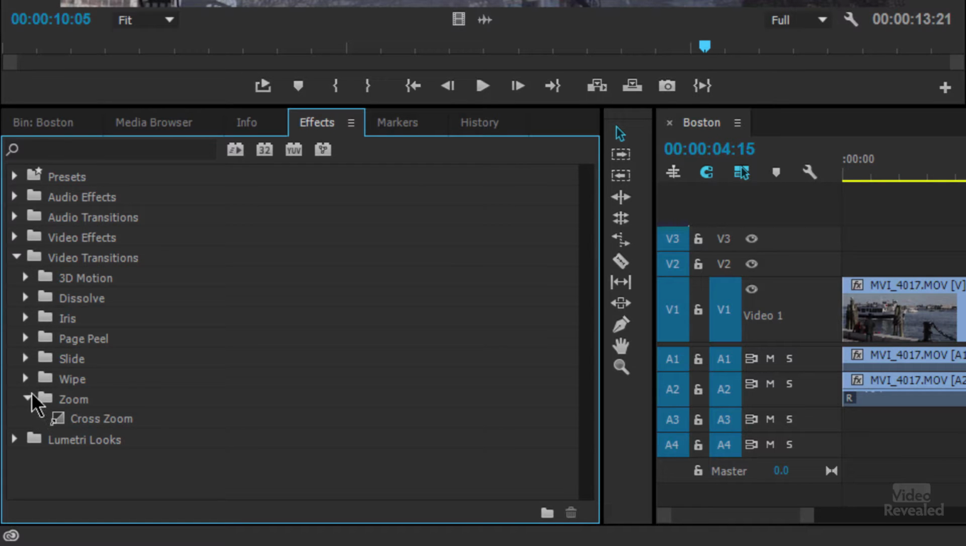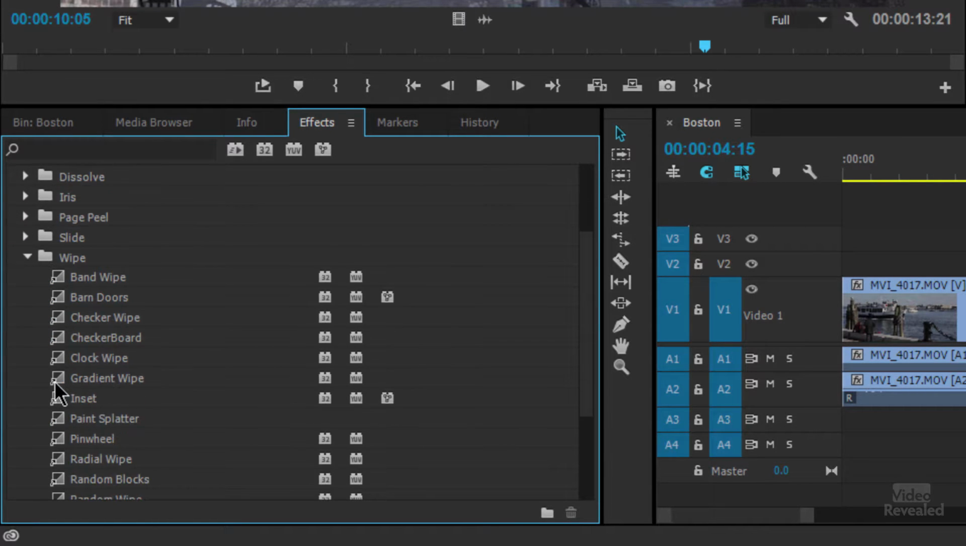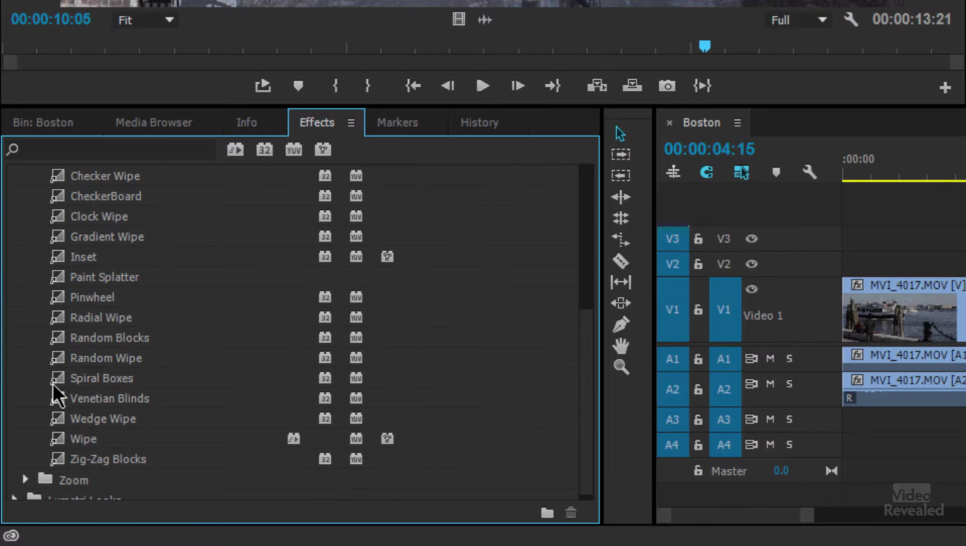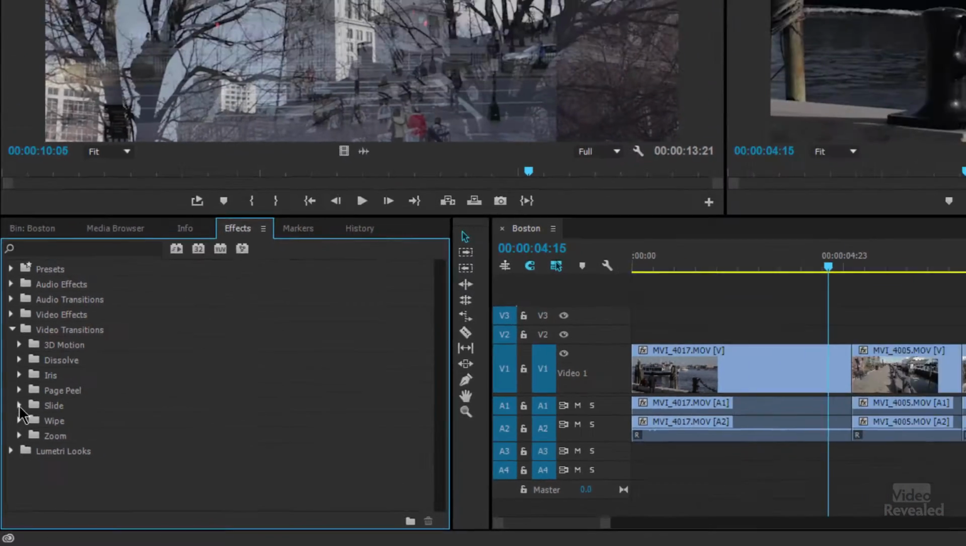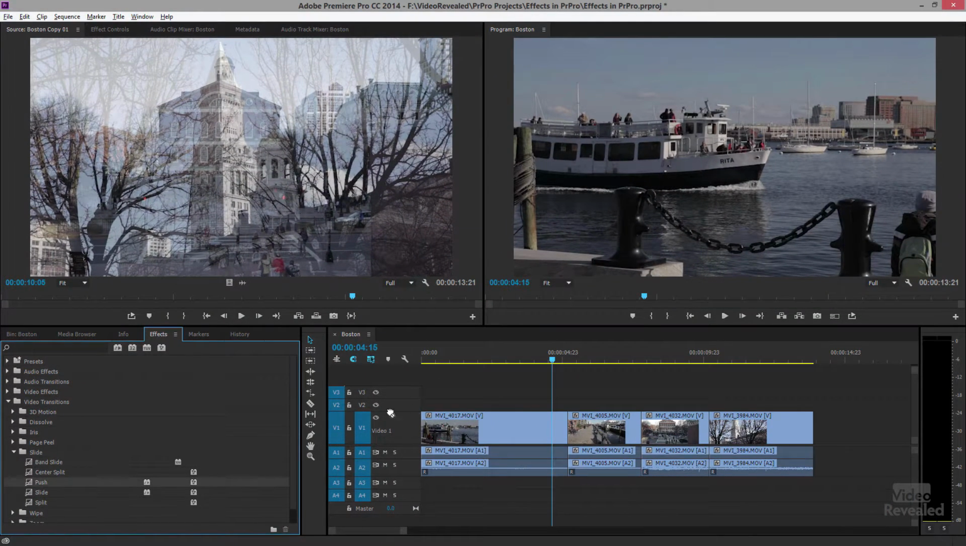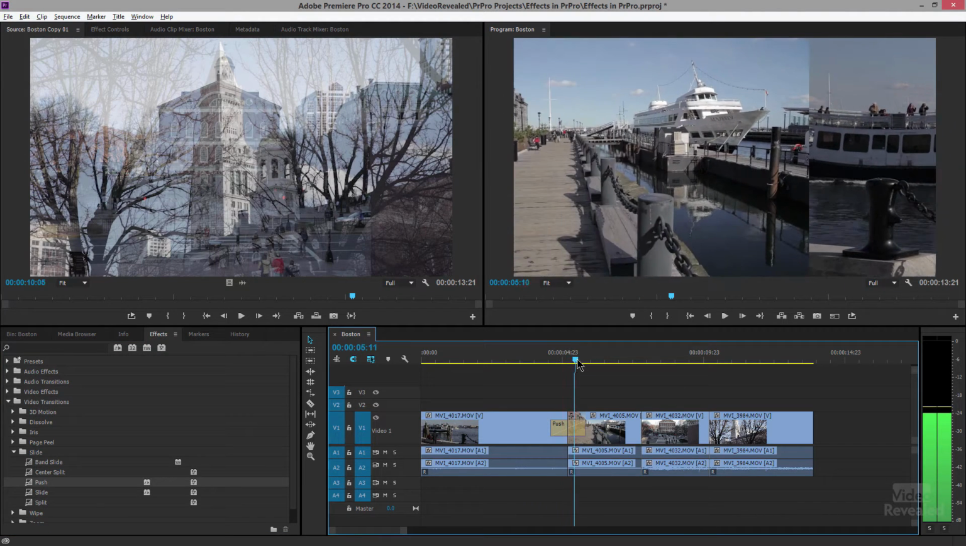There's zooms in here and wipes, and you want to use these sparingly. They don't really have a very interesting kind of look to them. Slides, you can use something like a push, and I'll drag that, and you notice as I'm dragging it, I'm snapping to the tail or the head or the middle of the two clips, and now I've got my transition.